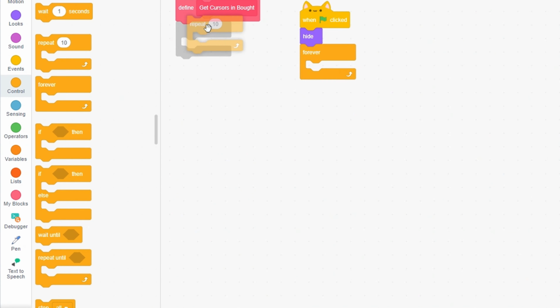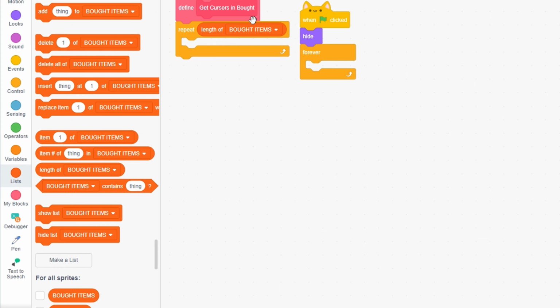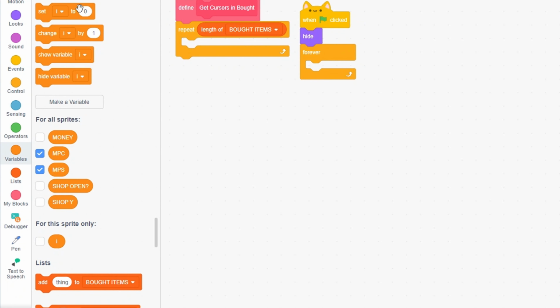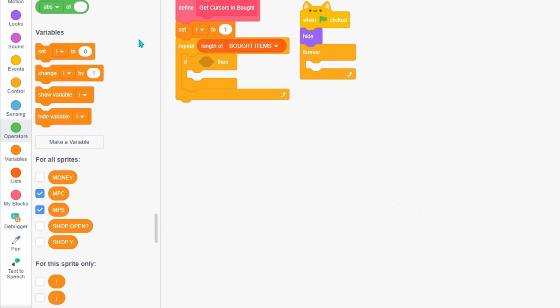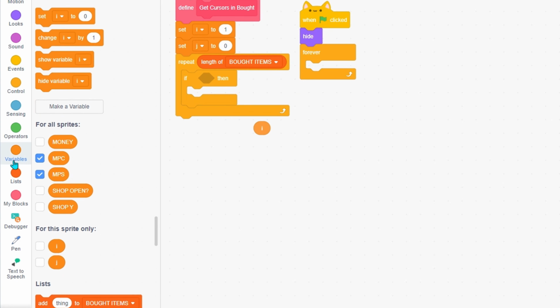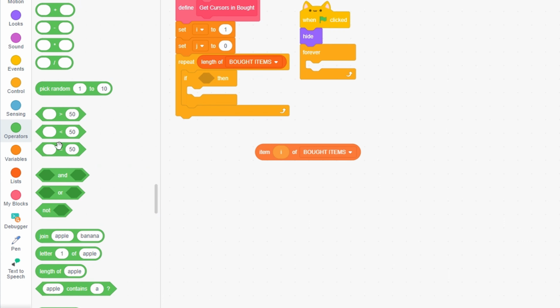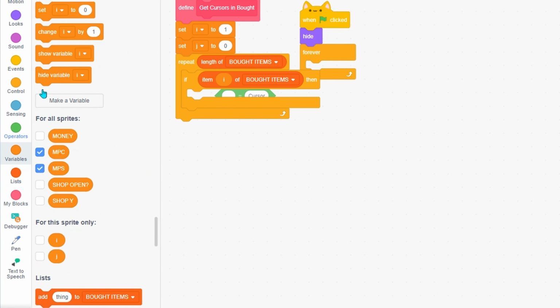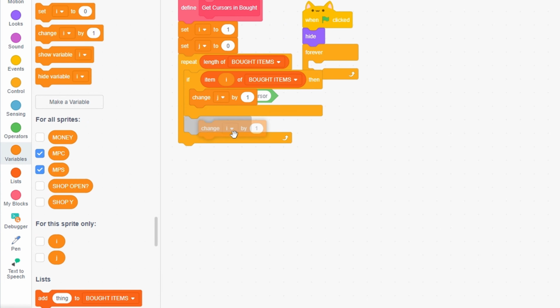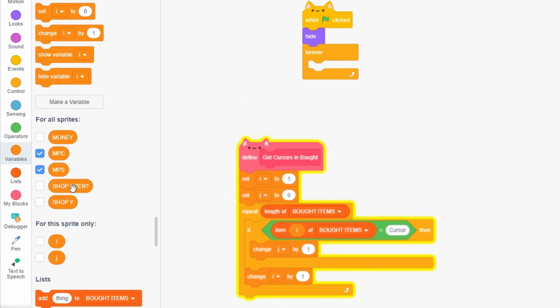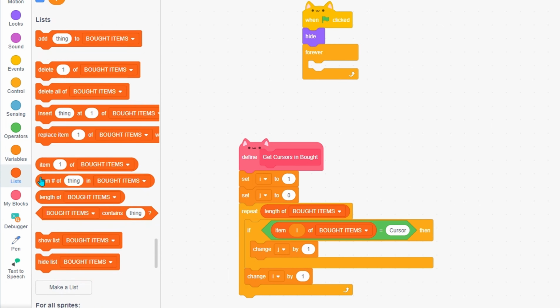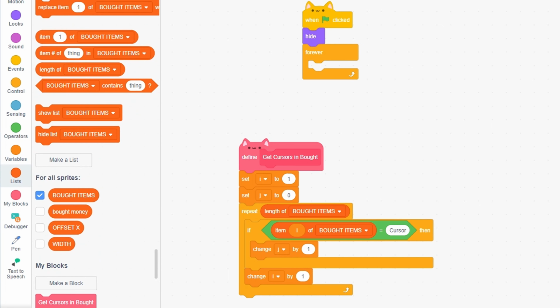Okay, so now repeat the length of bot items. And we'll also set item one. Maybe let's make a new variable when we set item one. And let's also make a new variable called J for this sprite only. We set J to 0 here. If item I of bot items is equal to cursor, then we change J by 1, then we change I by 1 at the end of this repeat loop. So basically, the J amount will be how many cursors we bought. So let's see, we bought 18 cursors. Let me see, bot items. Oh, we have bought 18 cursors. So that gets us how many cursors we have.